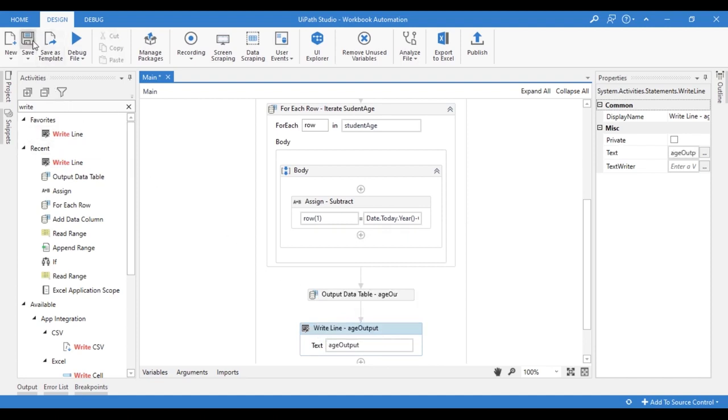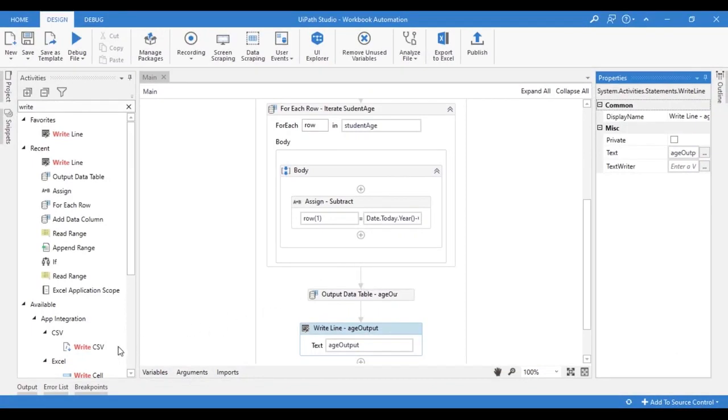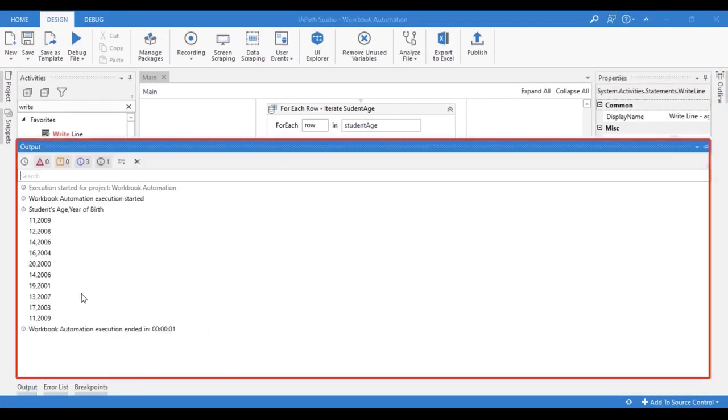Save and run the workflow. Now go to the Output panel to see the output. You can see that the birth year of each student is listed adjacent to their respective age.